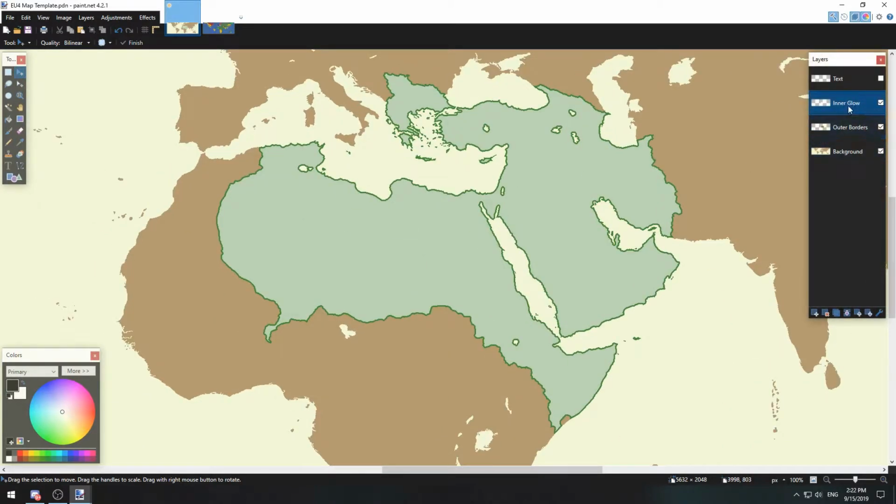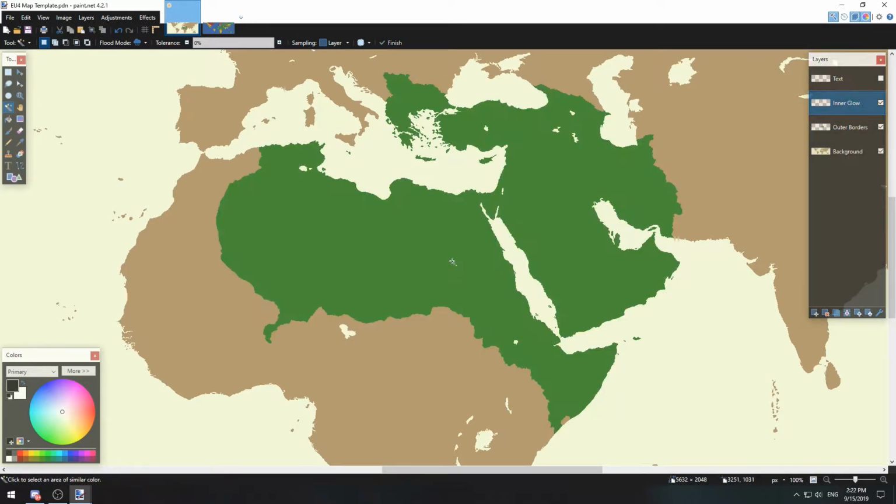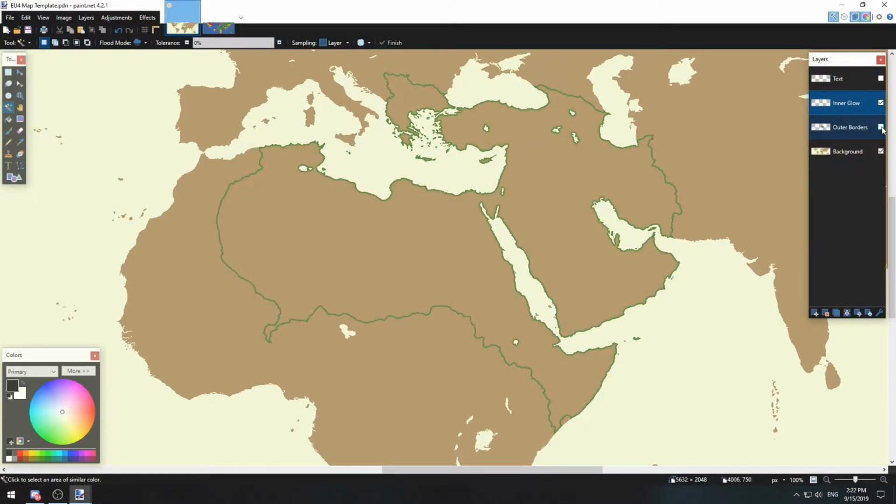Now you have this layer sitting on top of this one, but we want to cut out the inner part of the inner glow so that only the green border remains. So now we're going to go back to our magic wand, which is going to be the most important tool of this entire tutorial. We're going to select the inside of the inner glow, and we're going to hit delete on the keyboard. Now the border is not visible, but if I were to deselect outer glow, you could still kind of see the borderline around our territory.